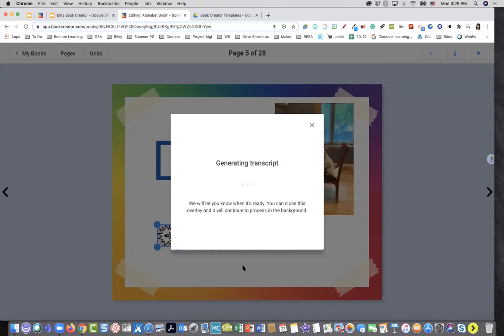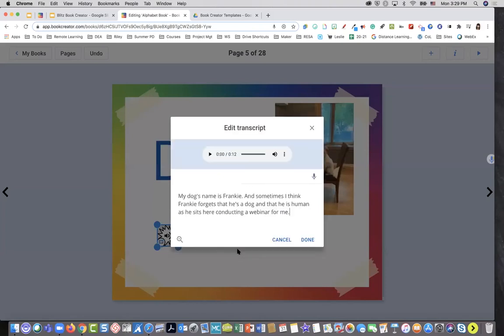The other thing that sometimes people do while that's still thinking is you can make that audio icon invisible and add a shape on top of that that might say something like click here or read here for directions. So it doesn't have to stay as that audio button. And here's my transcribed text. I'm going to say done.